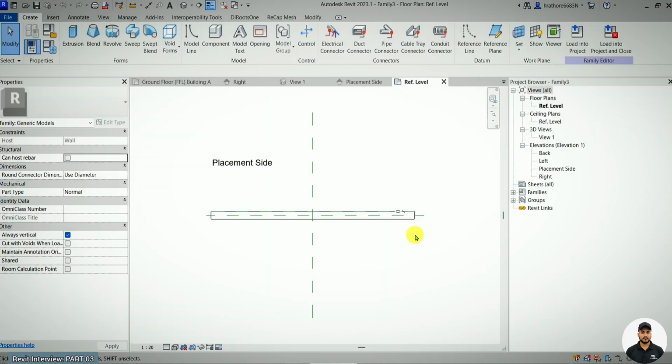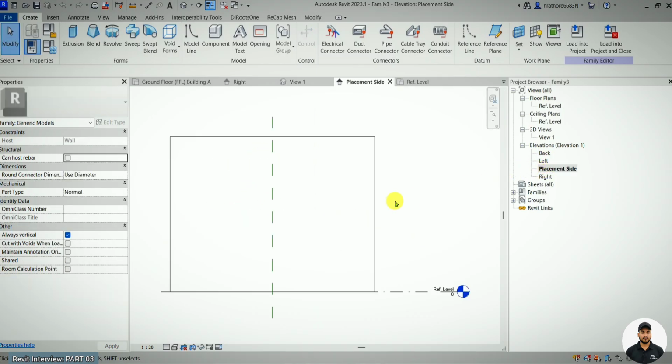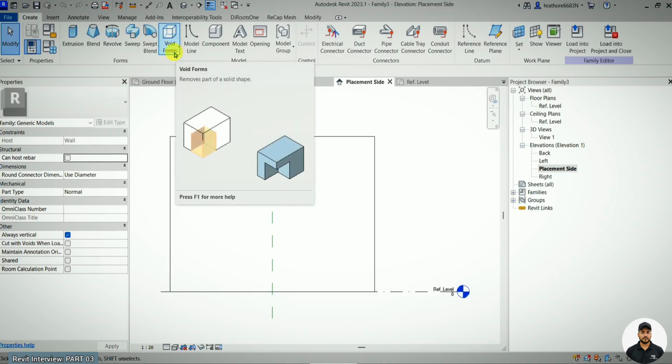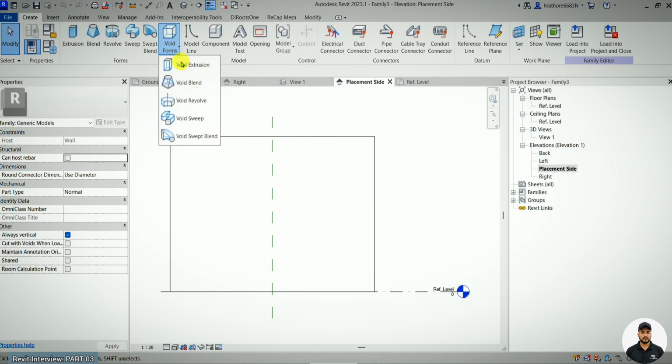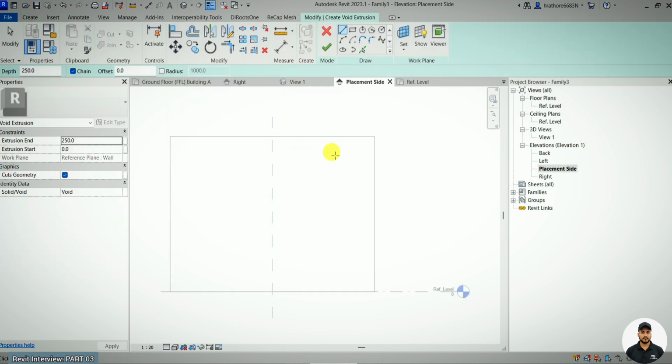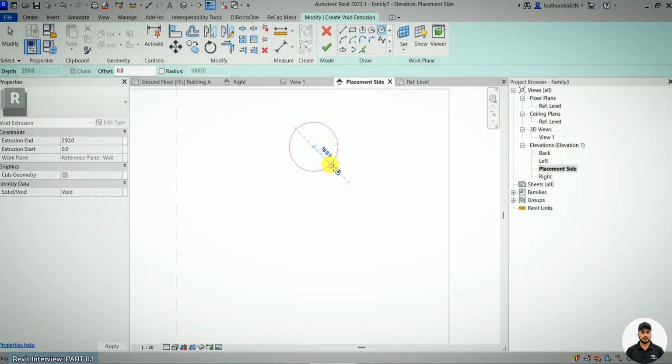This is the top view of the wall. This is the placement side. So I need to go to the elevation views. Let me go to this placement side, that is our front view, and here I am creating a sleeve family. I need the opening in the wall, so I have to create a void opening. For that I have to use the void form and the void extrusion. So I can create a circle here. As per your requirement you can create it, and you can make it parametric also.